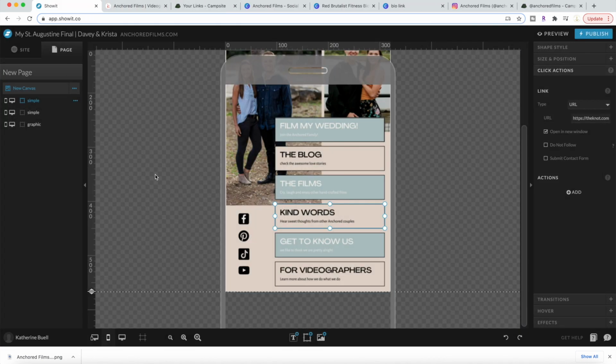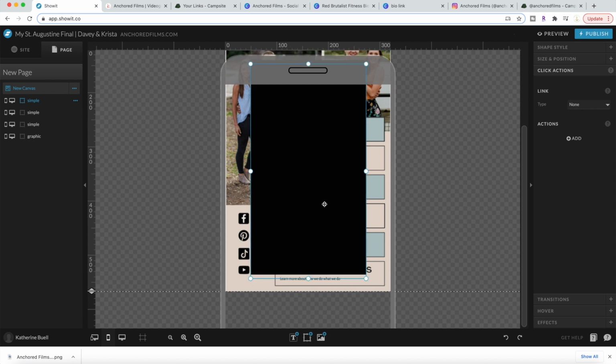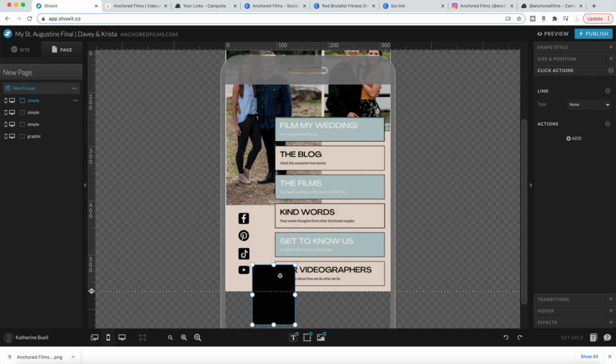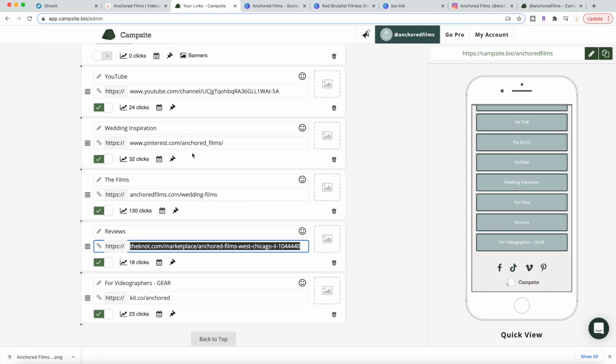Okay, so there you have it. And then you can do the same thing with your links. So if you want to put in a rectangle, resize it to fit, whatever. You can even just cover the whole thing. Shape style, make it transparent, but it's still there. All you have to do is click actions and go back to your links.